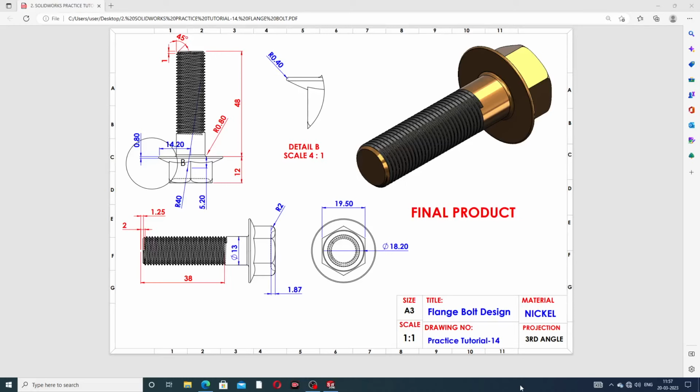Hi guys, welcome to CAT CAE tutorial. Today we are going to use SolidWorks software and see how to design this body. This is a flange bolt. This is the flange bolt design, and how to design this body easily and clearly. All the 2D drafting is also available here, and today we discuss all the 2D drafting one by one and learn the whole process.